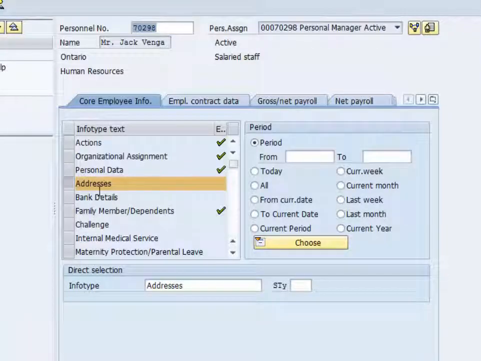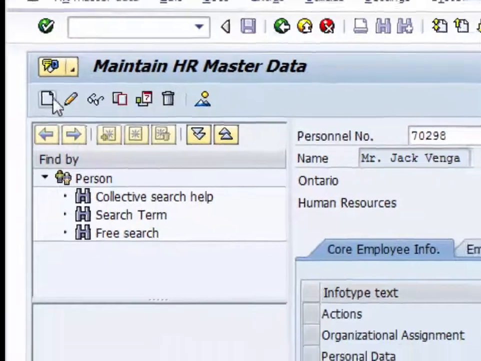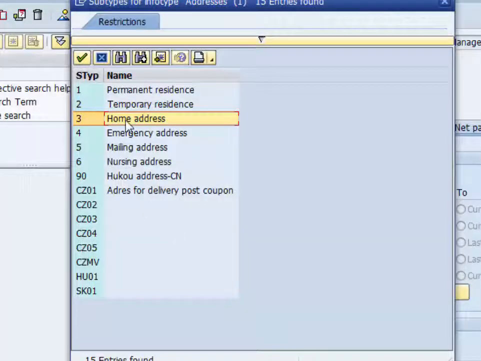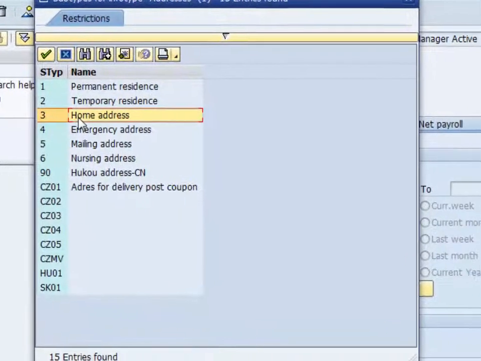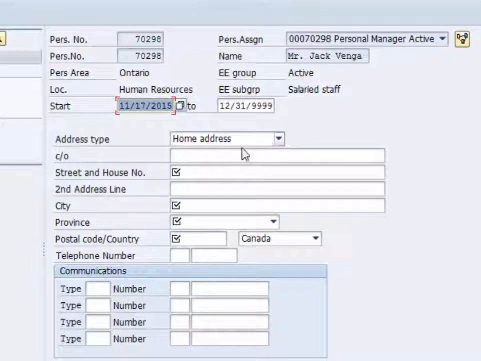Now let's define some address information for this employee before we continue to give him some money. From the Core Employee Info tab, go to Addresses, and let's click this button here to create a new record. And you can have more than one address for this employee. Most usually you would have a home address. So let's double click on that, and let's put it in. So it's a home address.